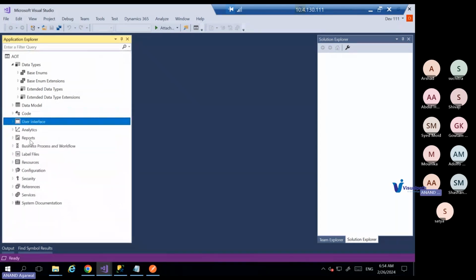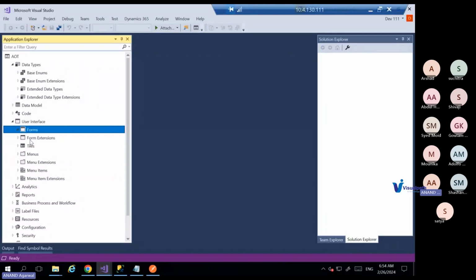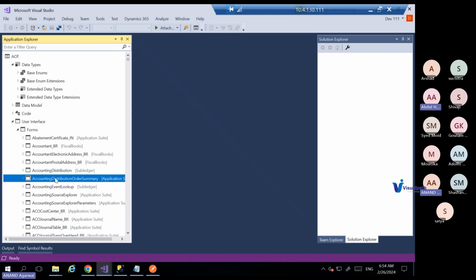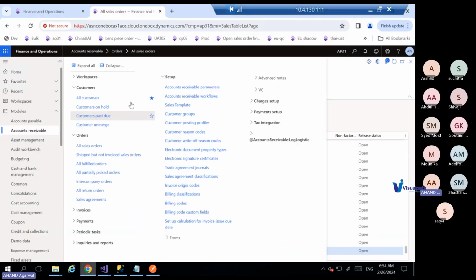Then in the user interface section, I'll teach you how many types of form patterns there are. So I'll be teaching you five types of form patterns, like table of content, simple list, and simple list and details. Okay, let me show you one by one how the form looks. Here you can see setups.